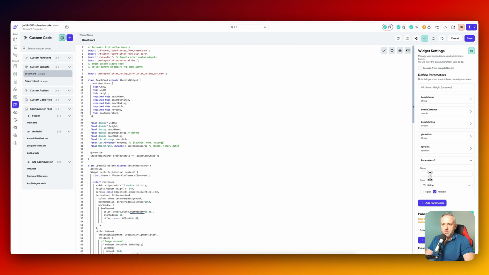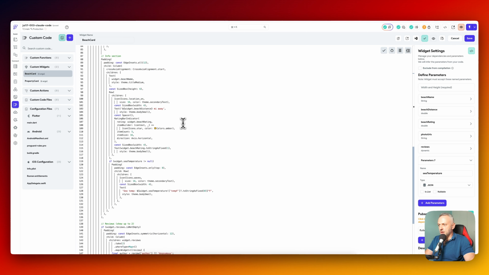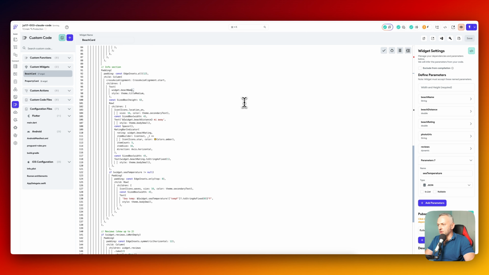So what I'm going to do is add it manually. Seat temperature, and this is going to be a JSON, right? Because it's an object. And now if I click over here, I can see how it wants to display it, as a dynamic. That's kind of what you want to do, as a dynamic over here, okay? And so now it can get the data. So now if I save it, everything works fine.